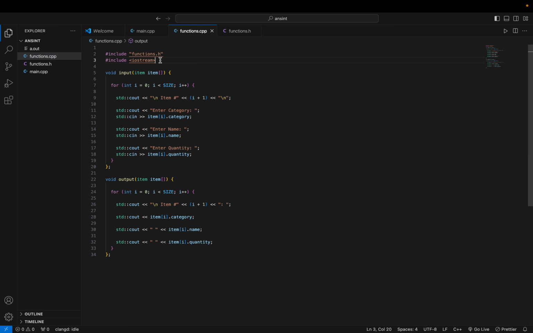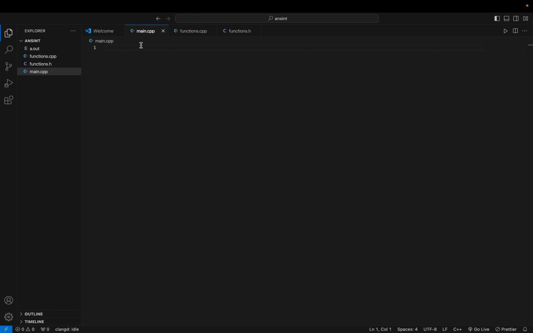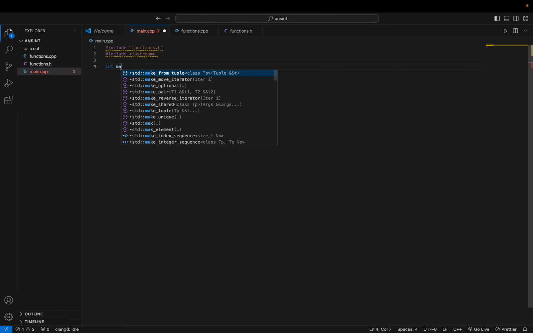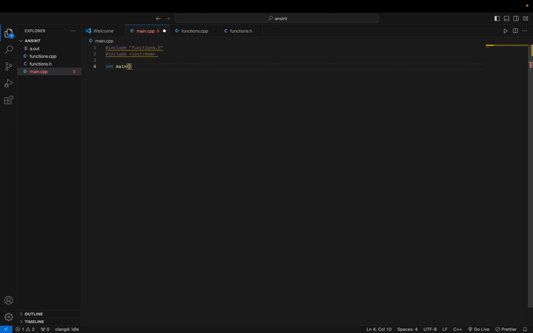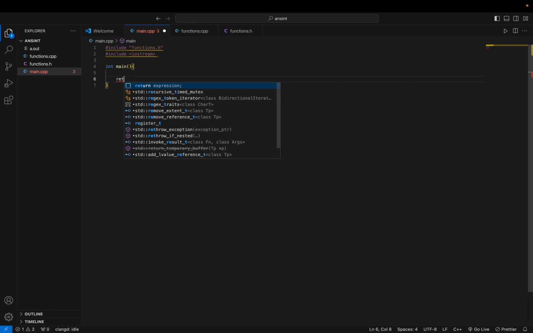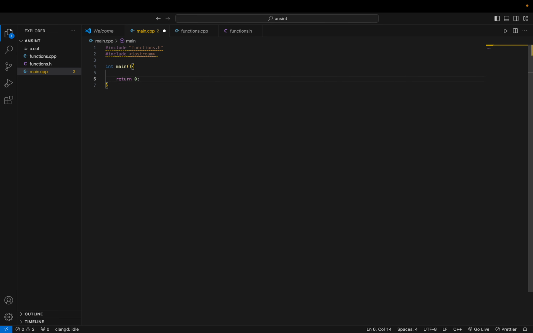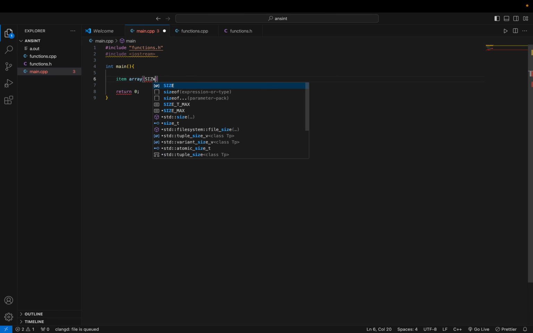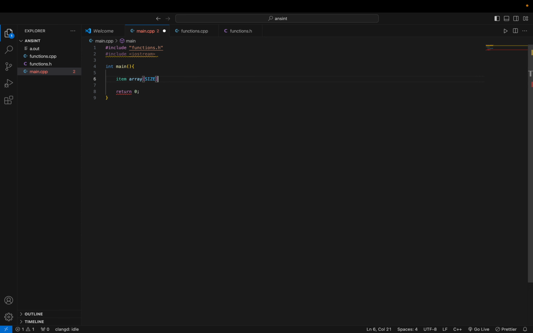I can just copy these, use these again. Then I'll create a main function. Return 0. Now the first thing I need to do is create an array with the data type of item, which is the structure array, and pass the size inside the brackets, semicolon at the end.